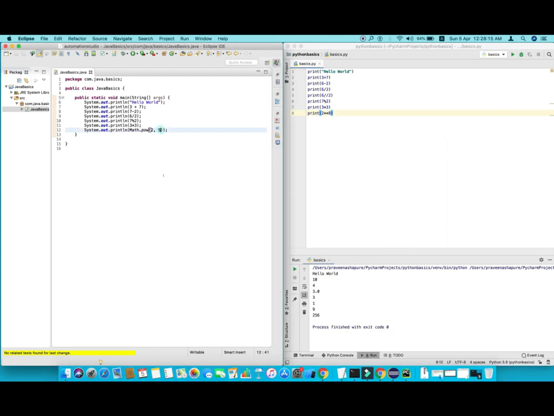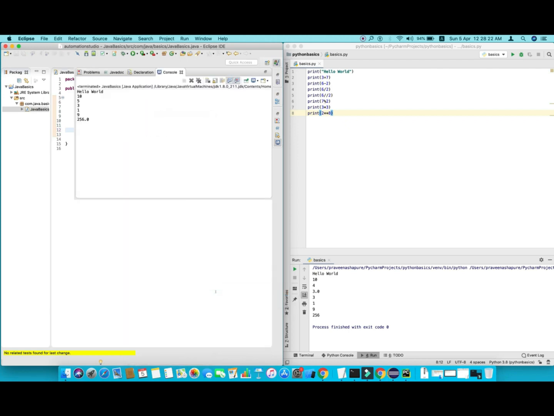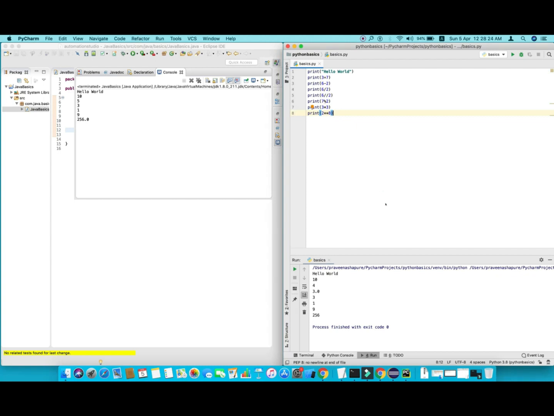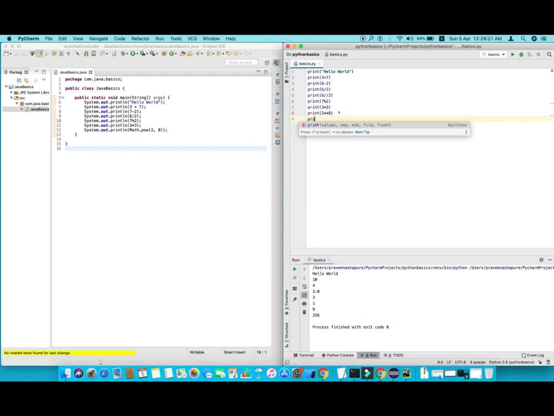256. Let's try the same here. Just instead of 5, make it 8. Save and run. So 256.0, because the return type here is double. We'll talk about the return type later on in the upcoming series. Don't worry about that. We'll try something else.